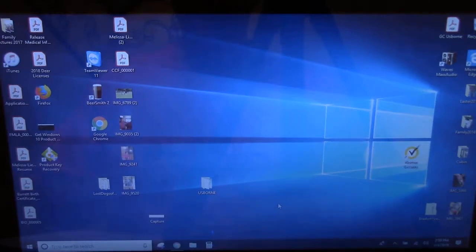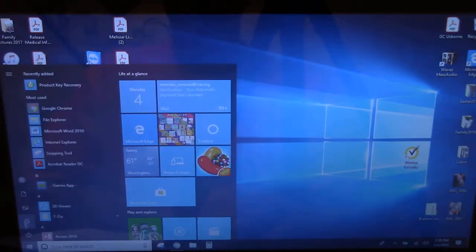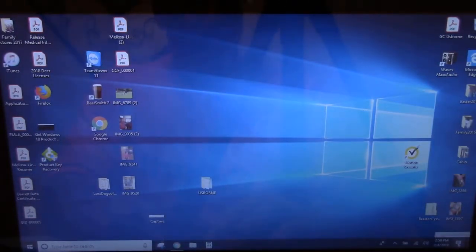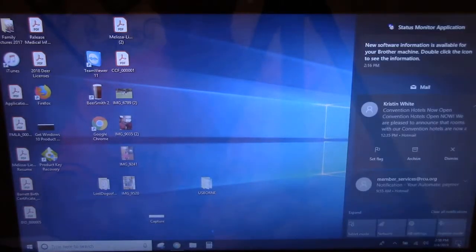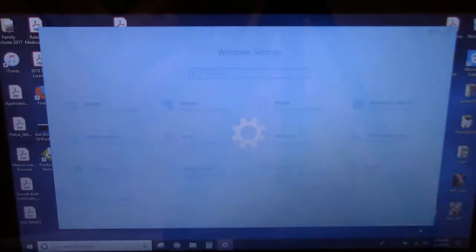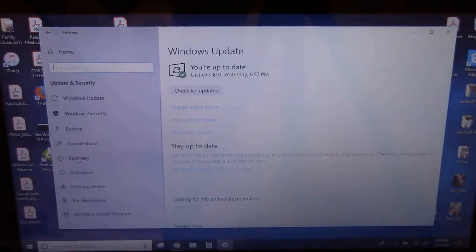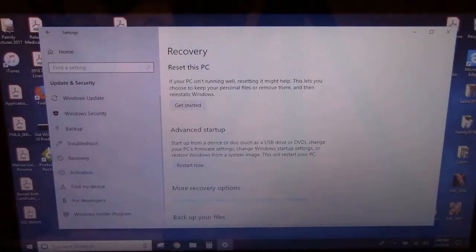So what I'm going to do is you can either go down to the left hand corner and click on that icon and then come up here, click on the gear, get to settings, or you can come to the right corner icon and click on that guy there and click on all settings. And it brings up the same Windows settings menu. So what I'm going to do is click on update and security. Come down here to recovery. And I'll click on reset this PC, get started.